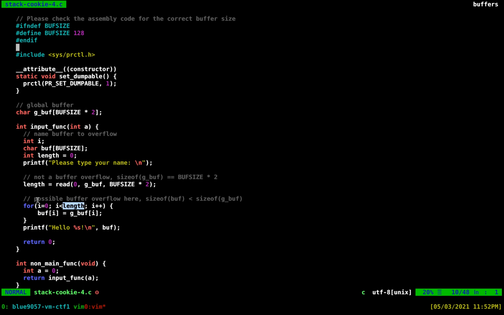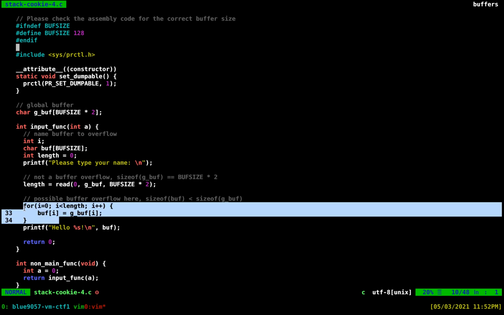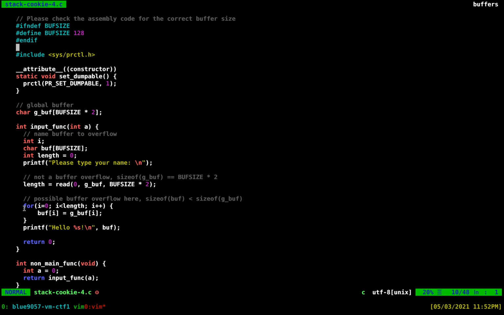So there will be a possible buffer overflow here, depending on the size that we send. The return value of the read function will be the length of the bytes that the program has read, and if that is more than buff size bytes, then we can launch the buffer overflow attack here. And it looks very easy, but why? This is the stack cookie challenge 4.